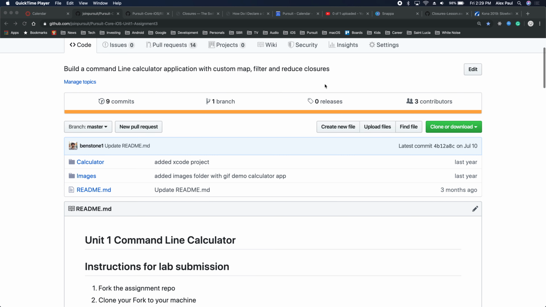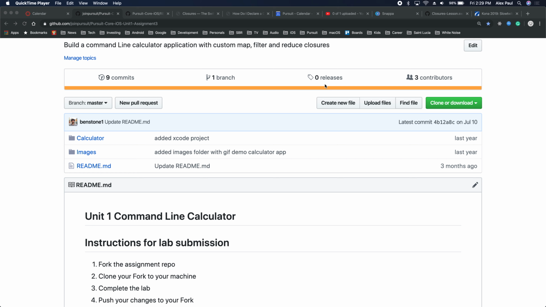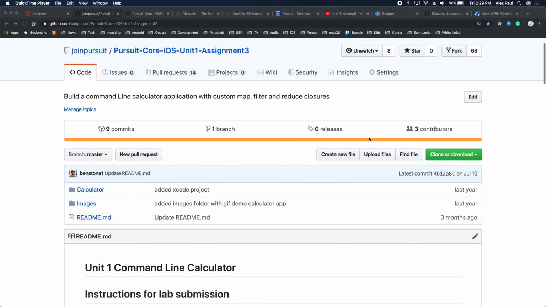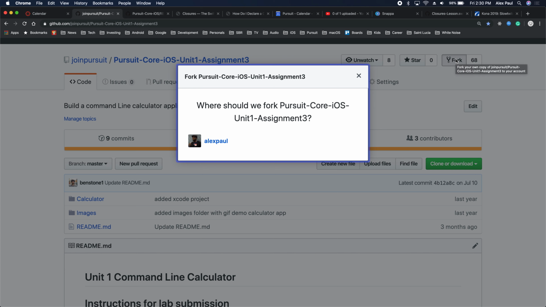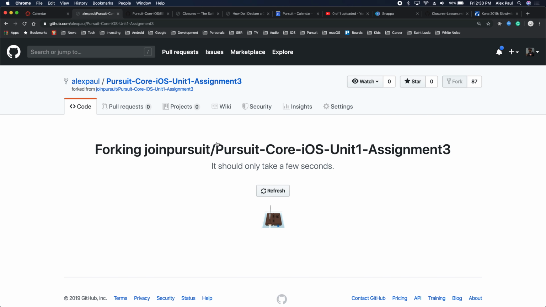It's called a command line calculator, right? So now let's go ahead and do what the instructions are saying. Fork the assignment repo. So now we will go ahead and fork, correct? We'll click on fork, everybody. Where should I fork? It's forking.